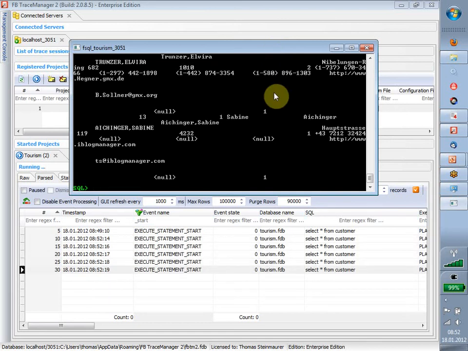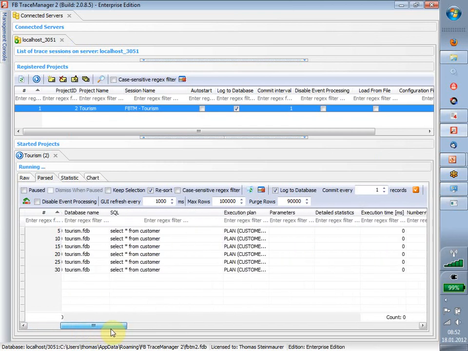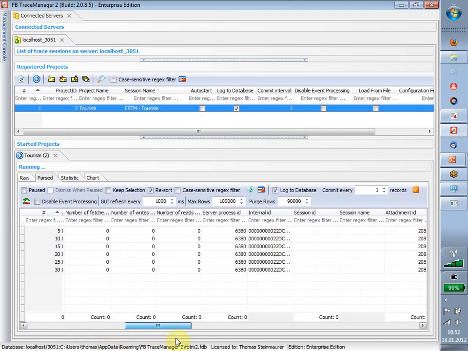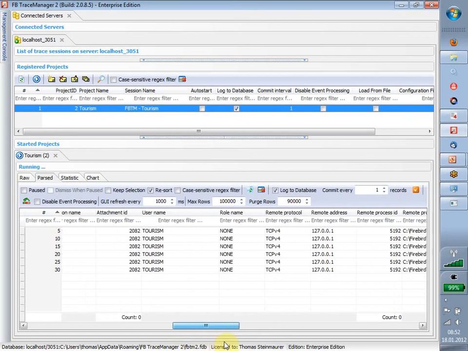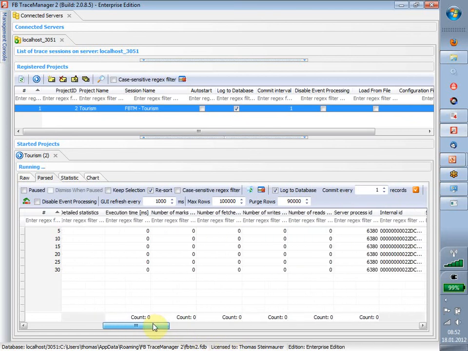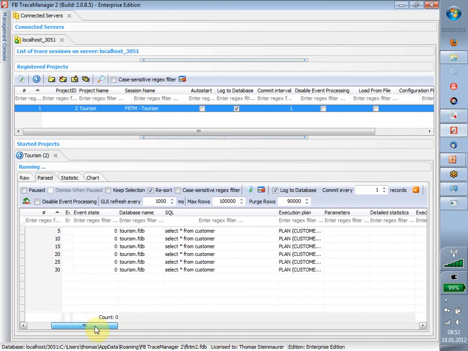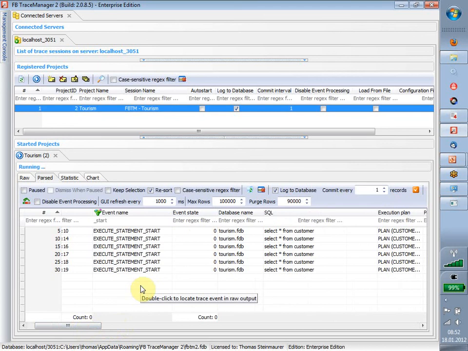All right. That's pretty much the parser. The parser was quite a challenge because the trace output, as already mentioned, is some kind of semi-structured text. It's undocumented, so that was quite a challenge, but it works pretty good now.